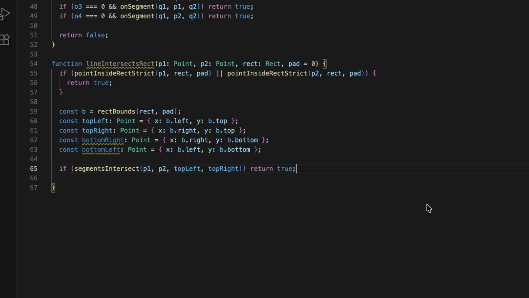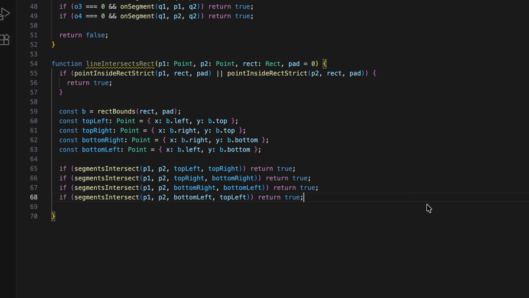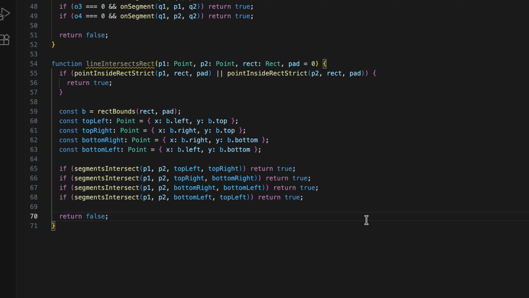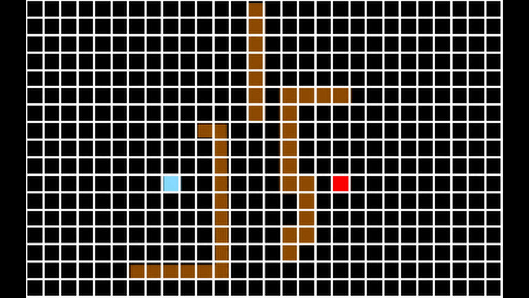Then we check each rectangle edge by calling segments_intersect 4 times, once for each side of the rectangle. If the line crosses even one edge, we return true. Otherwise, if none of these conditions match, that means the line is outside and not touching. If so, we return false. So yeah, this function is kind of like the collision detector for our connector path. It helps make sure that when we draw a line between 2 points, we can easily tell if it's running into a rectangle, which later helps the A-star algorithm decide which paths are valid and which ones to avoid.